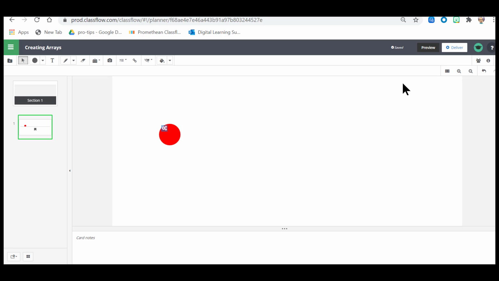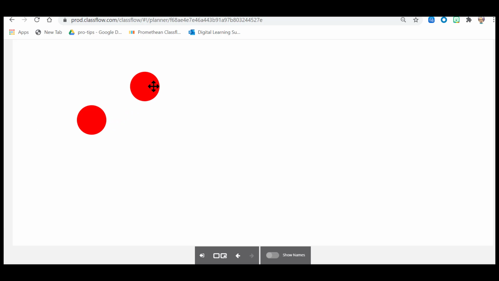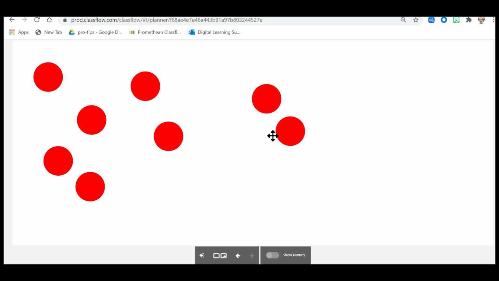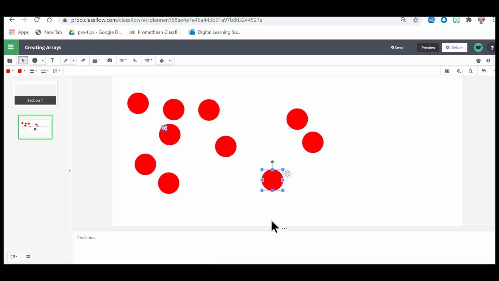So what does that do? When I go to my preview, I can see that clone on drag allows me to drag that infinitely. I can drag it forever. Okay, that's the clone on drag. I love that.